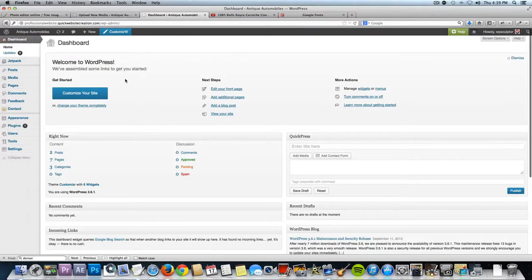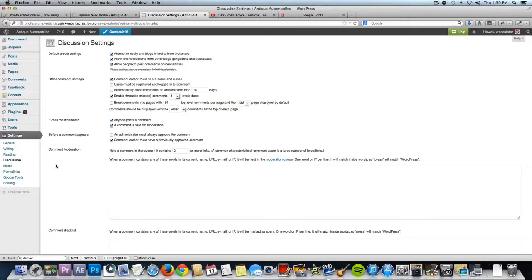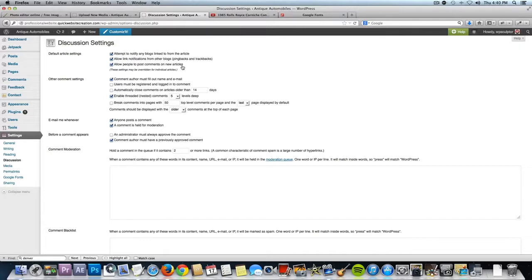And to see those comment options, you're going to go to Settings, and then you're going to go to Discussion. And like I said, by default, comments are enabled on new articles, and that is this box right here. Allow people to post comments on new articles. Now, what's really great is that you can override this setting on any of your individual posts. Individually, you would go to that post page, and I'm going to show you how to do that, and you would just check or uncheck a box.